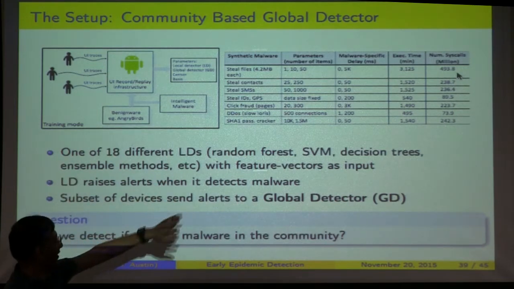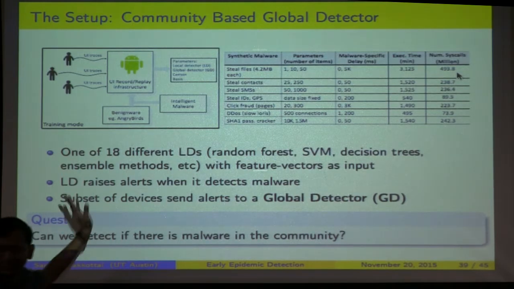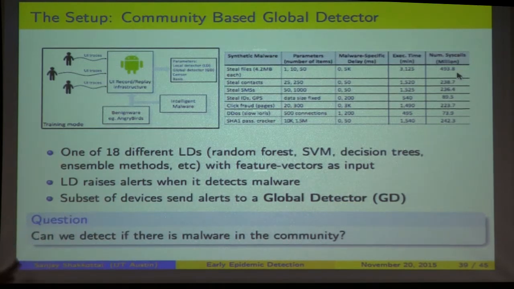18 different types of local detectors. Basically, through everything we do in machine learning, local lightweight techniques and systems, and it raises these alerts. So, given this, can we detect if there is malware in the community? Now we have talked about a particular instance.